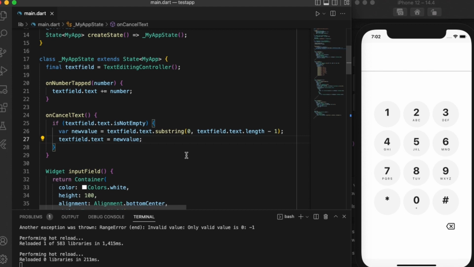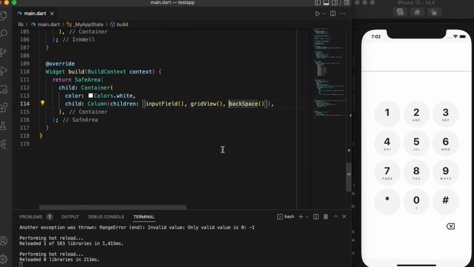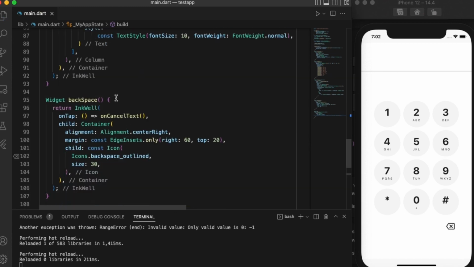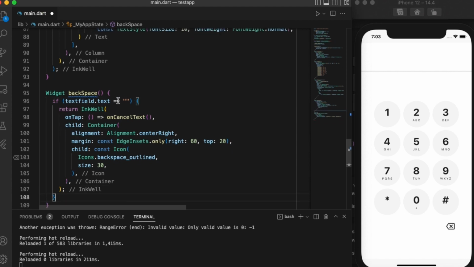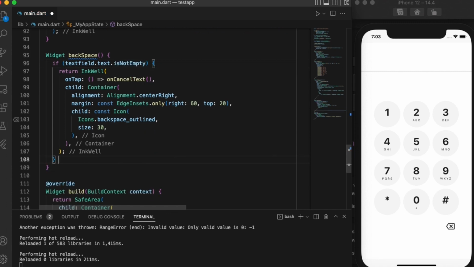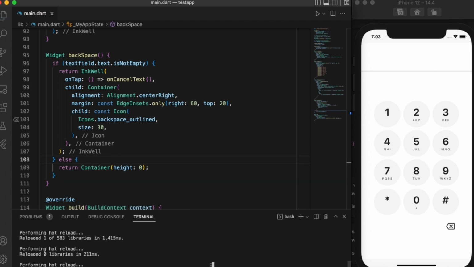Okay, so we are done with that backspace button. I think it's working nicely. Now we need the dial pad or the dial field. But the thing is, the dial field is in the same line with the backspace field. So before I go there, I'm just going to make sure that if the text field doesn't have anything, it will disappear. That's the current iOS design. So it won't be there when the text field is empty, but when the text field has something, it will then appear.